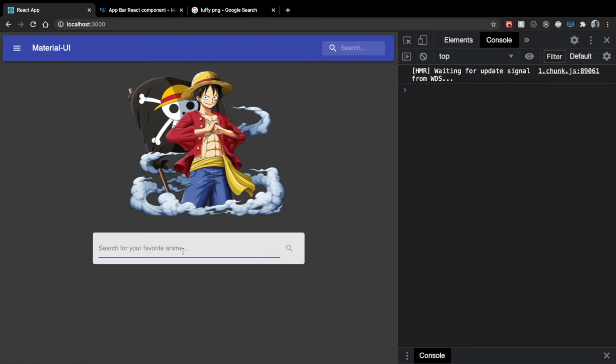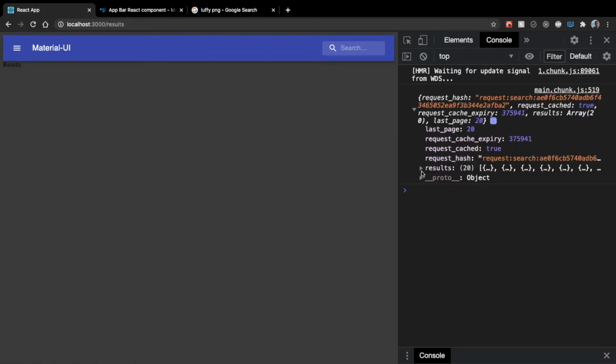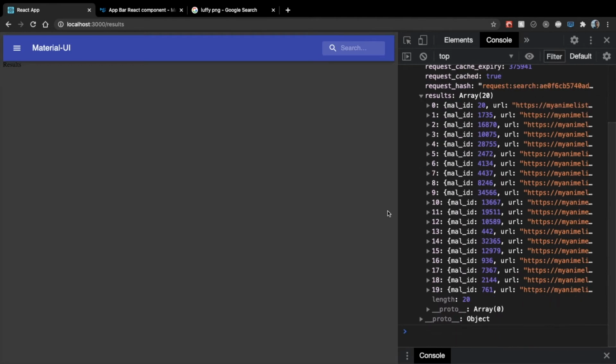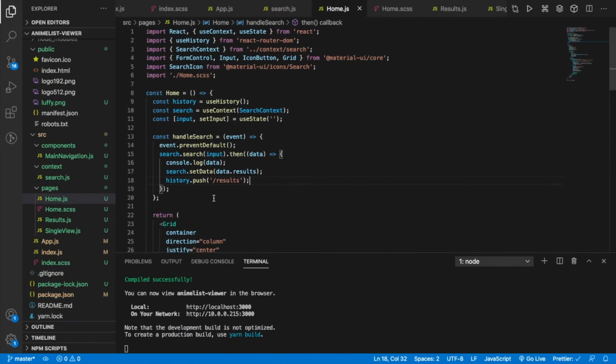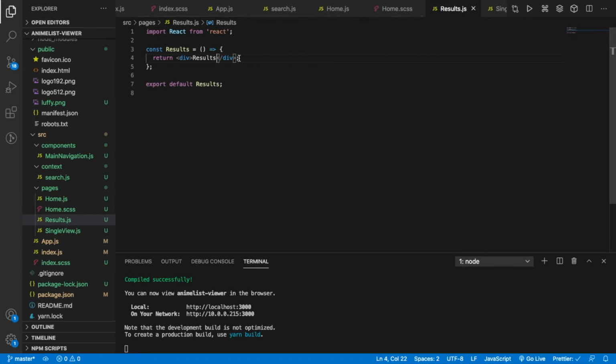All right, so now we can say Naruto, and now we have the data here, right? So now we have our data all set. So now we need to actually display that data. So let's display that data in the results.js here. But before we do that, let's actually get useEffect again and make sure that we have the proper data coming through.